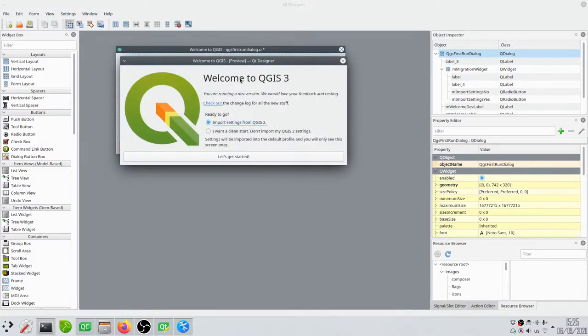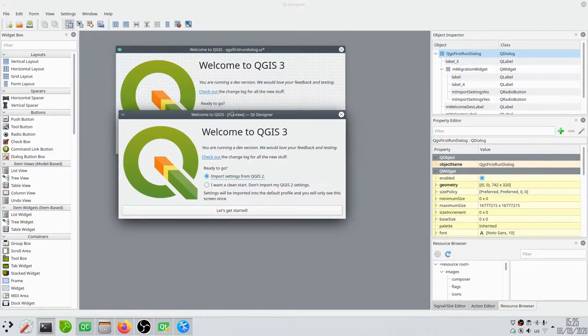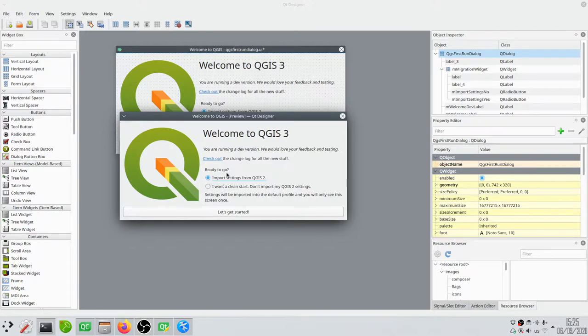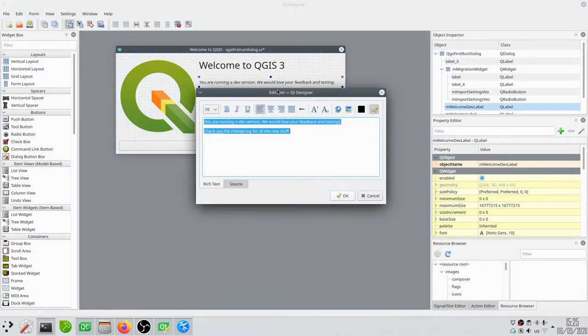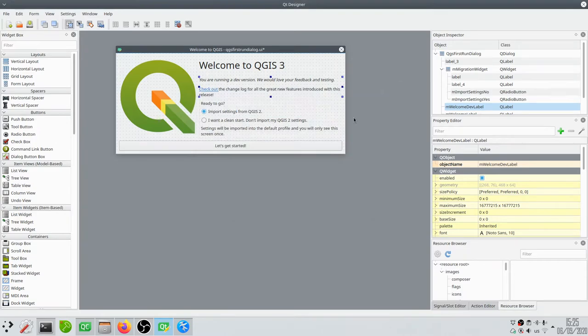So, I think that would be quite a lot nicer. I want to change this line, and I've got to see what happens when this text is not shown on your first run. So, let's say instead of all the new stuff, I'll say all the great new features introduced with this release, and I love exclamation marks. My favorite punctuation mark. So check out the changelog for all the great new features introduced with this release. I always like to read everything twice in case I made some silly typing mistake or something like that.